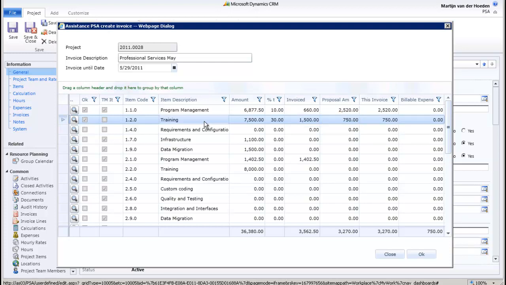If you want to invoice a different amount, you have two options. You can enter here a different percentage and let PSA calculate the new amount, or you can enter a different amount directly in the column Invoice. PSA will accept the modification and process the invoice accordingly.